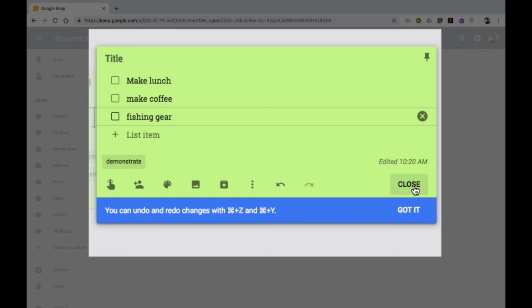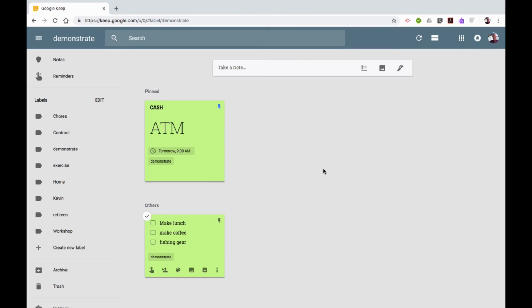So let me close this out. And I'm not going to pin that just so you can see the difference between the two. So I'm still in Demonstrate.